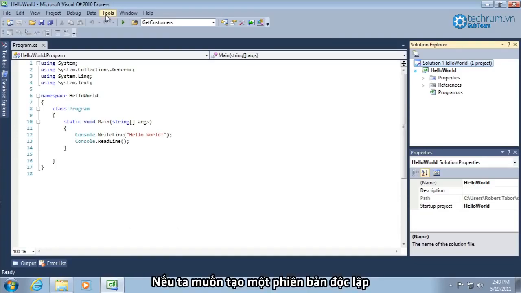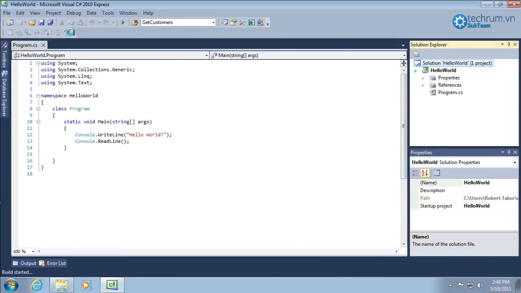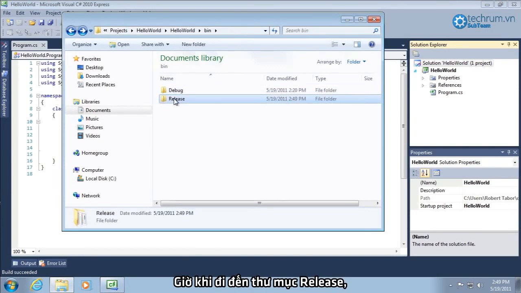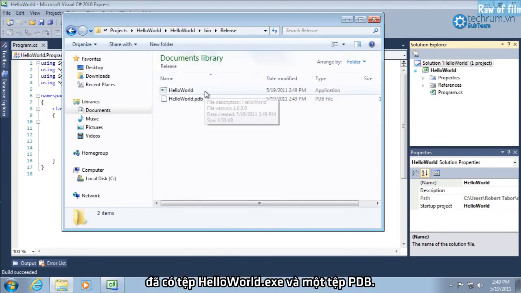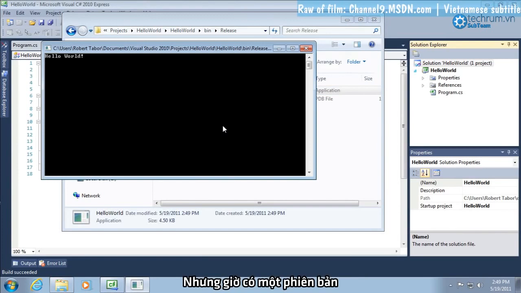What if we wanted to create a standalone version of our application that we could then give away to somebody else? We'll need to take a slightly different approach. We'll go to debug, build solution, and you can see build started, build progress, build succeeded. Okay, so some status appeared in the lower left-hand corner here. And now when we go into our release directory, it now has this hello world.exe and a PDB file. We can delete that or ignore it, but it now has a version of the executable that we can put on somebody else's computer.